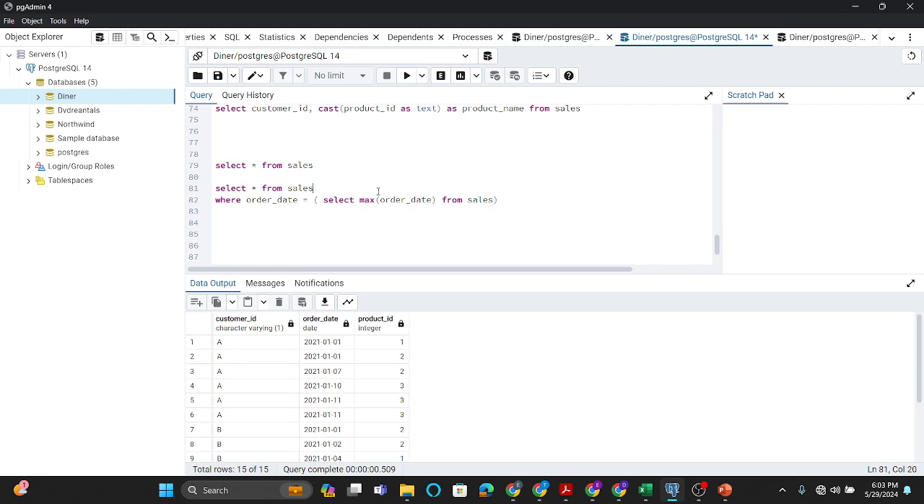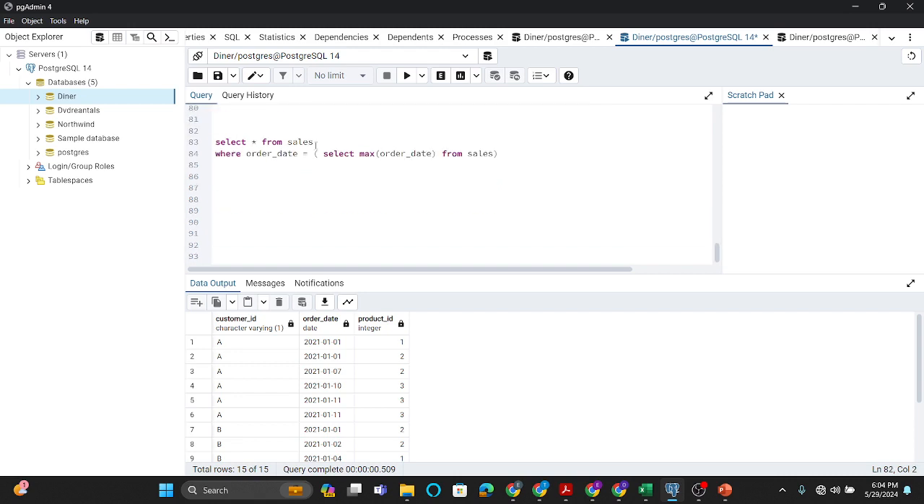If I run this now, this is an example of a subquery: I have a query inside another query. My main query is select star from sales, but I'm writing a subquery to filter the result of this main query. That is what a subquery is all about. It can be used in where, in having, and in select. And one thing about a subquery is this: when you run it, it's going to run the subquery first before it runs the main query.